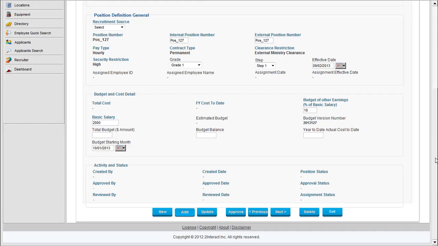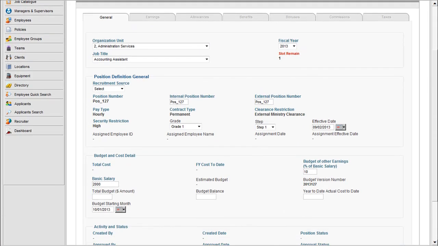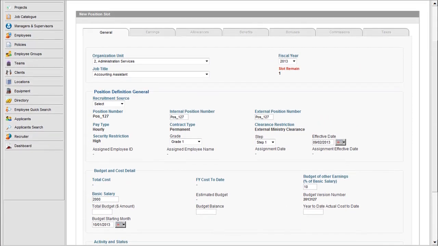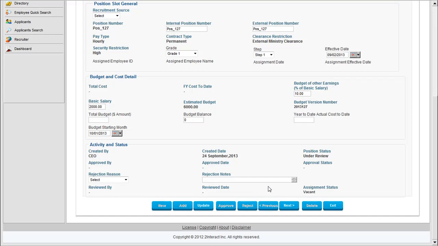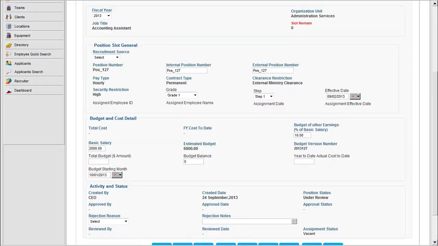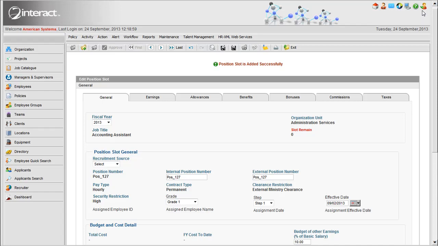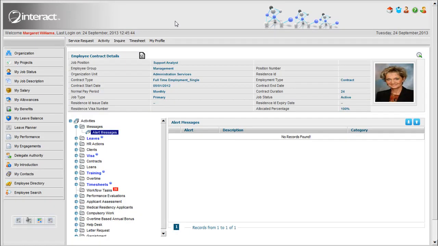So when we create a new position slot using our position slot screen, there's a position slot with number 127 that was created, but the approval button for this user is not active. The person who needs to approve this instead is Margaret. So when I log in as Margaret, I can access all my workflow activities, and this will allow me to approve those activities which are currently pending.